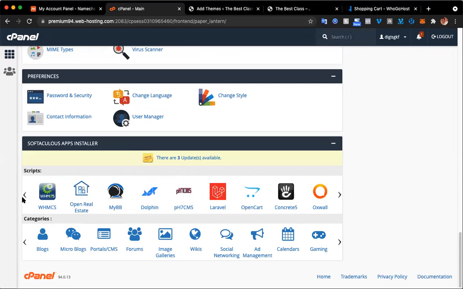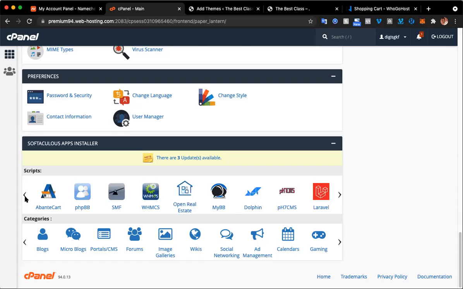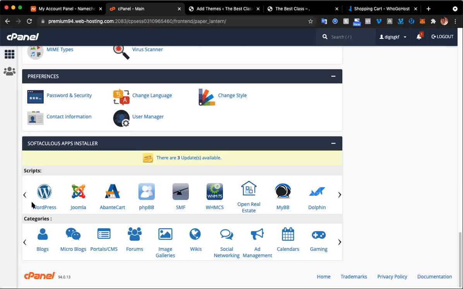Are there also editors? Yeah, they are called CMSs, content management systems. Okay, Joomla. I talked about Joomla in one of our first classes. Then this is Abante Cart, phpBB, SMF, WHMCS. This is for web hosting, real estate, Open Real Estate, and so on. We have many of them like that. So it just depends on you, which one you're very comfortable with.